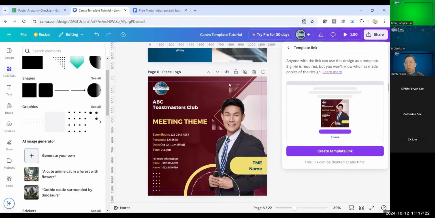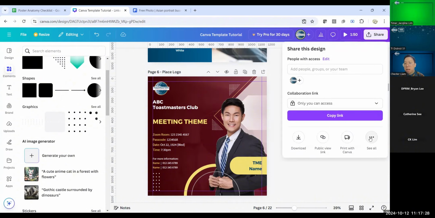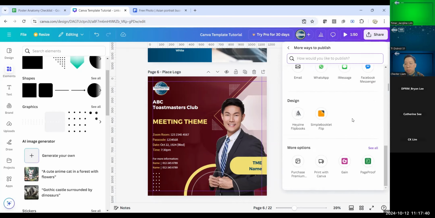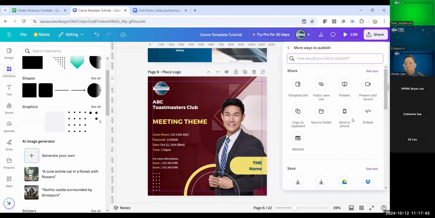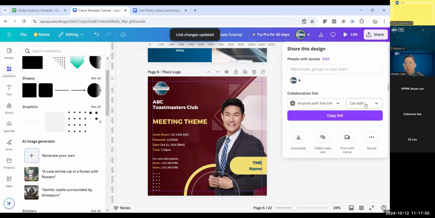If, let's say, you want them to directly edit what you have done here, it's a different one. You go to share, see all, and there should be a share. Here, share. When you click share, collaboration link, you can choose anyone with the link can edit. Just copy the link and share with your members to help you modify and edit, so you can see the changes that were done.